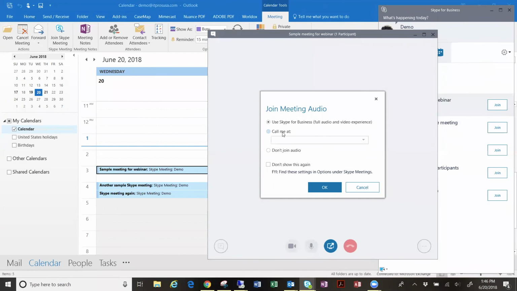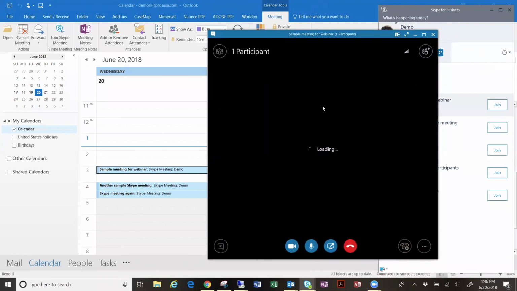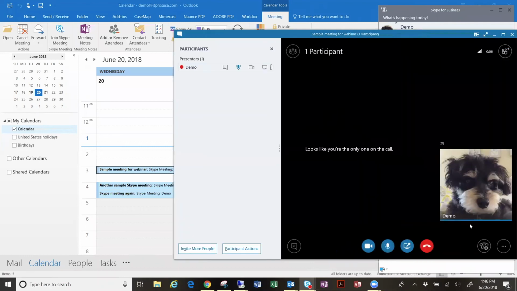You do have the option to have it call you. So if you want the audio portion through there, you can click on that and enter a telephone number, and it'll actually give you a call back right away. Or you can say, don't join the audio at all. So I'll leave it set to the full experience here and hit OK. And you can see it pops it up and shows me that I'm the only participant in there right now.